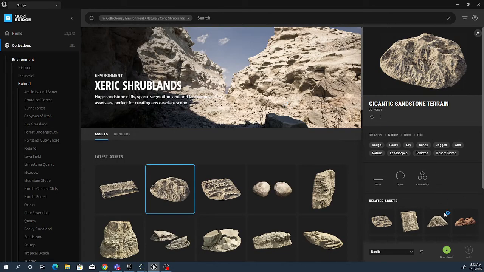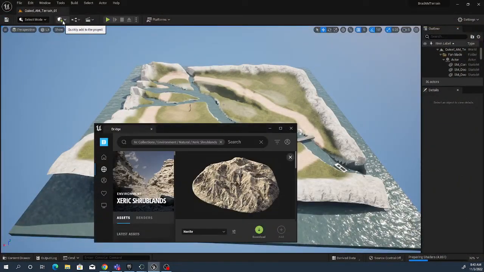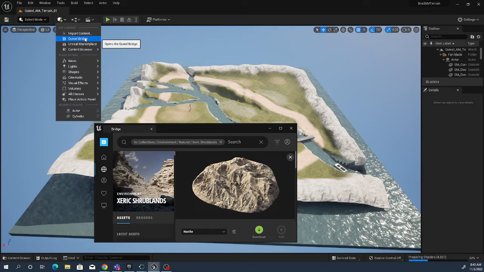Okay, good. It grabbed my sign-in because I'm already signed in to Unreal there. So when you select it, yeah, Grayson. If you go into the plus sign right here and then go to Quixel Bridge, it'll open that. So plus sign, Quixel Bridge.